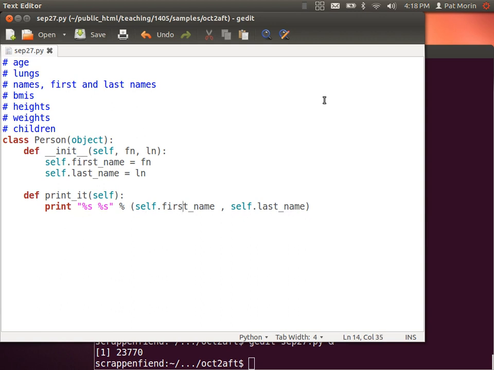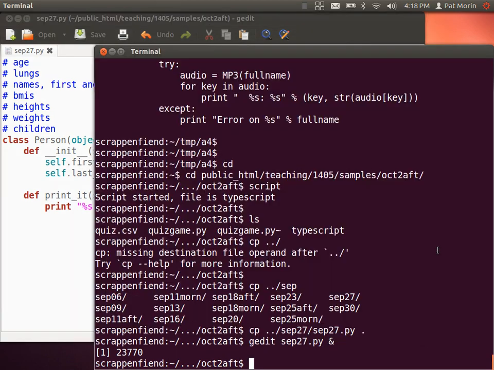Yep. Where did the self come from? Okay. So every time you work with objects in Python, and this is true in other languages, but the other languages sometimes hide it a little bit better, every time you make a method that works for an object, it always takes this extra argument at the beginning called self.